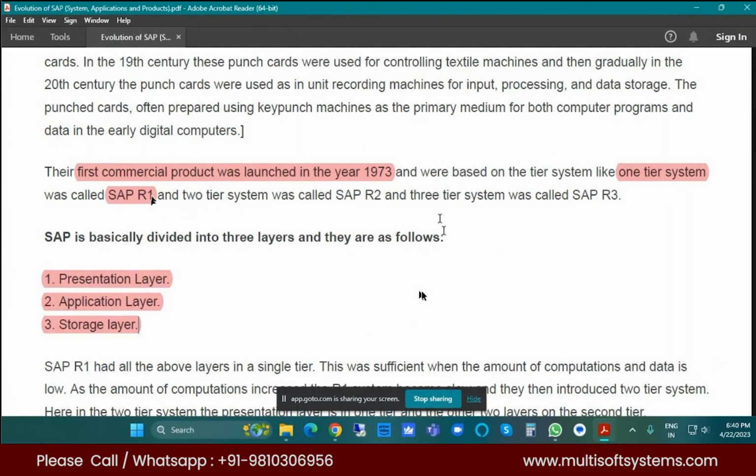This R1 was sufficient for small companies, when your consumption of data and your business processes are low. In a startup it is okay. But when your company starts to grow, pushing more data, R1 will become slow. So R1 and R2, both architectures, are based on mainframe programming technology.